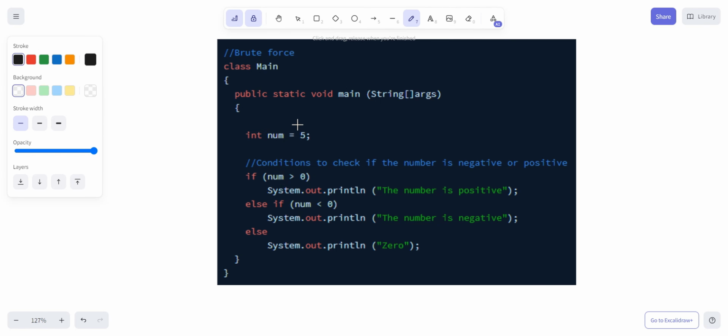First, here we are considering int num equal to 5. Then if num is greater than 0, System.out.println, the number is positive. So it will print a positive number if the number is greater than 0.